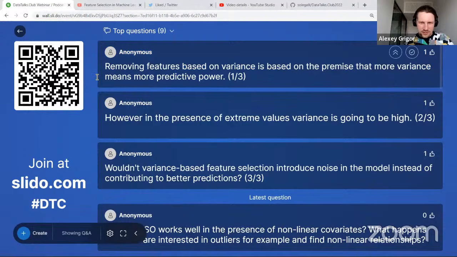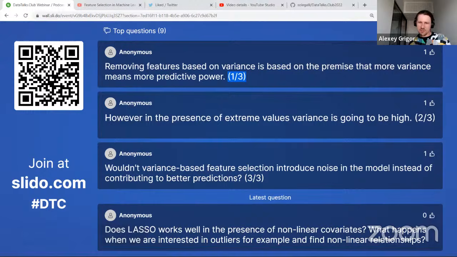Okay, and I guess this one is indicating that it's the same question split into multiple, because in Slido there is a limit on how long the question could be. So I hope they all belong together. Let me try. So removing features based on variance is based on the premise that more variance means more predictive power. However, in the presence of extreme values, variance is going to be high. Wouldn't variance-based feature selection introduce noise in the model instead of contributing to better predictions?